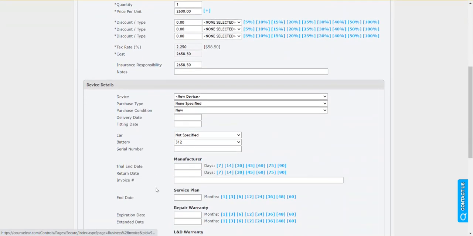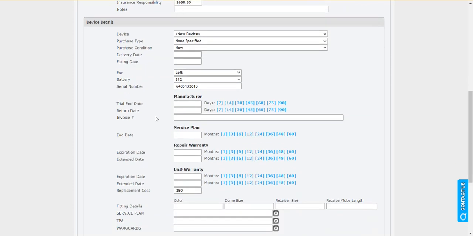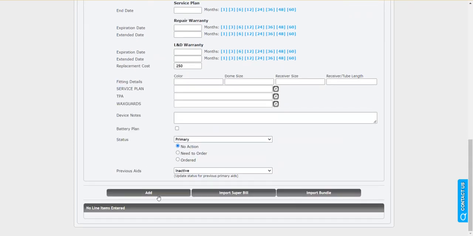Then we're going to scroll down. If you don't know this information at this point, that's perfectly fine. But in this case, we're going to say that at least we have some basic info. So we're going to say, okay, the left ear, here's our serial number, and we'll just skip past this other stuff and jump straight to adding this device.